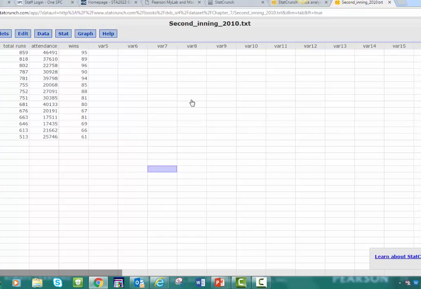Here it is. So first thing we want to do, we want to look at the relationship between the total runs, which is here, and the attendance in the season. So the first thing we need to think about is what's going to be X and what's going to be Y. So it would seem like the number of runs would be generating additional attendance. So as the team does better, they would have greater attendance.